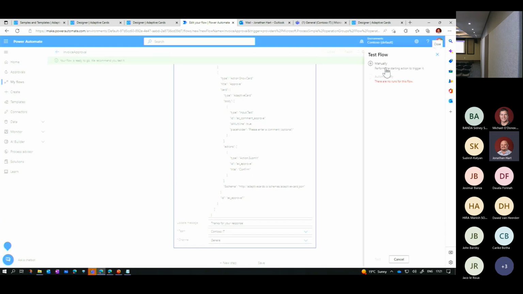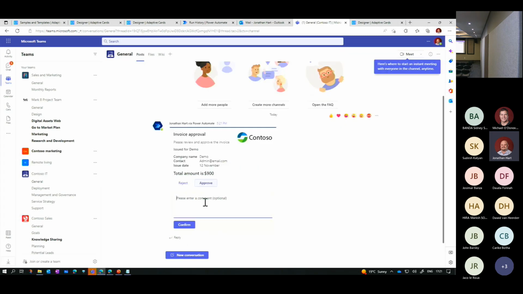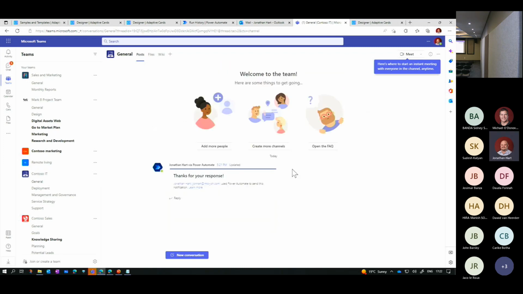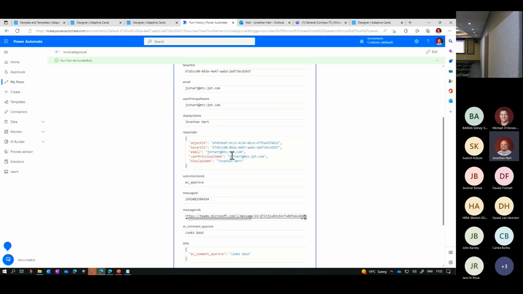Let's go and have a look at our response. Manually test. Continue. And then there we go. We see that adaptive card coming in there, and let's go approve, good, and confirm. Okay, so that's been responded to. Let's go and have a look at what that actual response looks like.